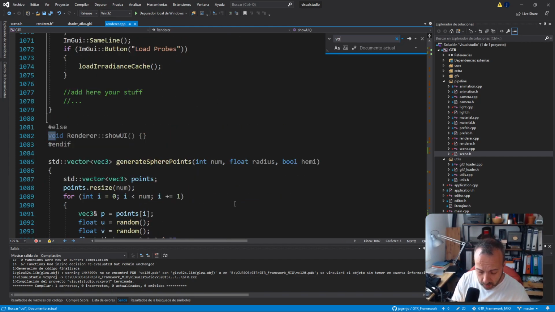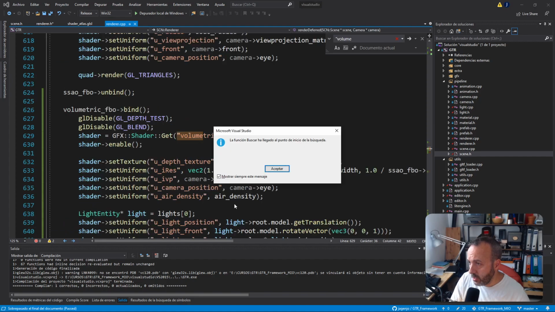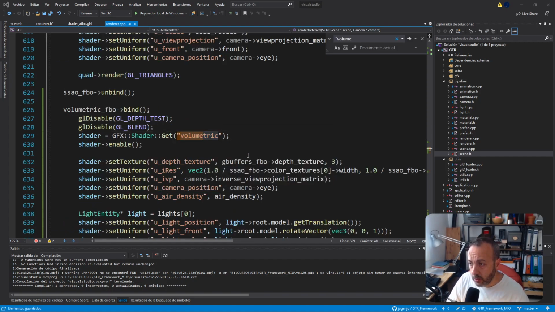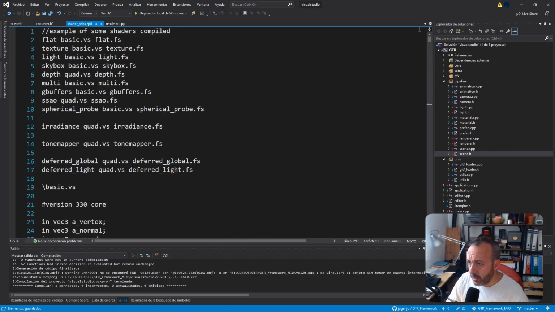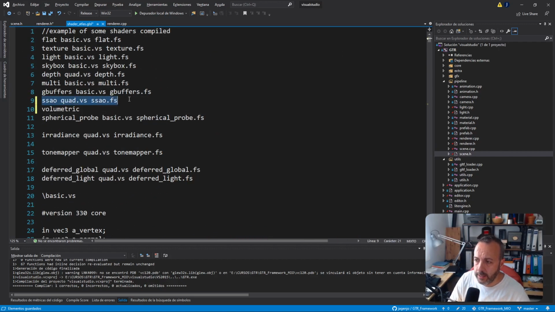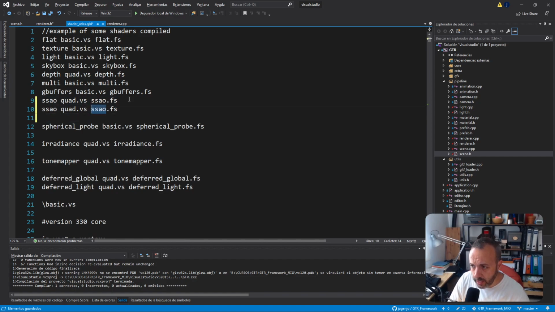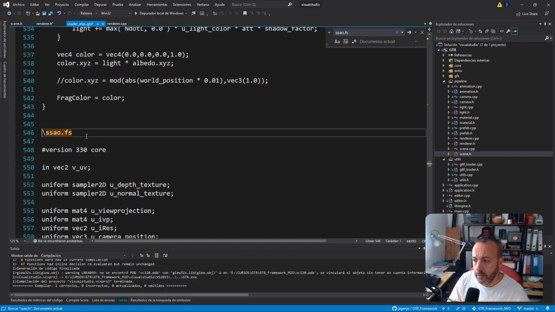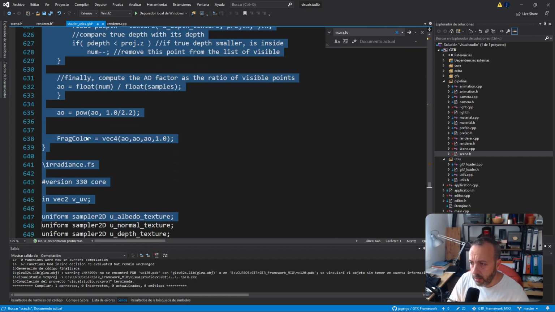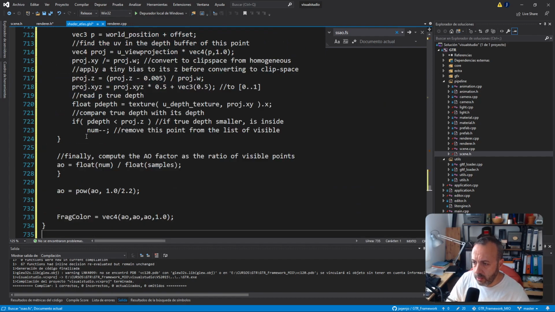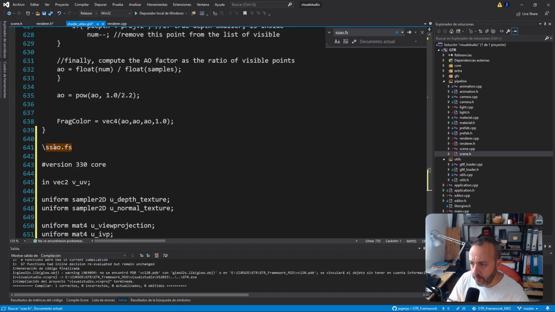So about volumetric here, there was one shader called volumetric that I need to create. So the next step, go to the shaders, and this is going to be very similar to the SSAO because I have to reconstruct. It's also based on a quad. So I'm going to copy this one, although I don't need all the things about the points and rotations. I'm going to put it here and call it volumetric.